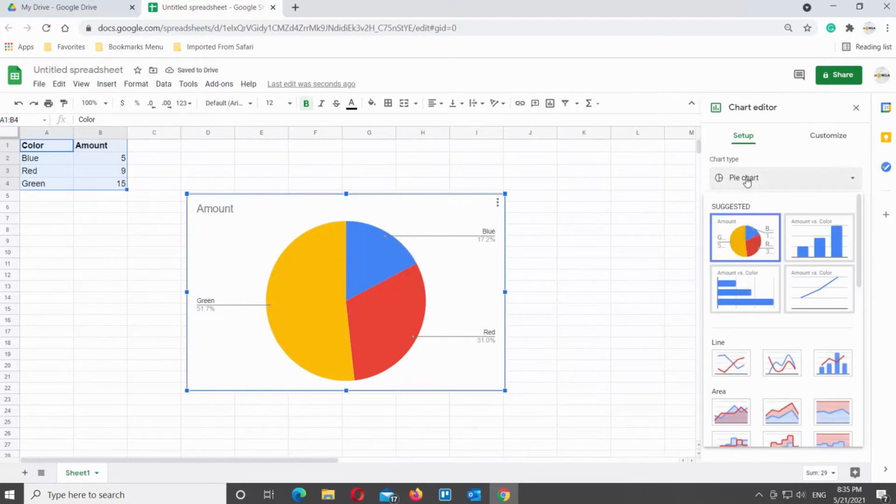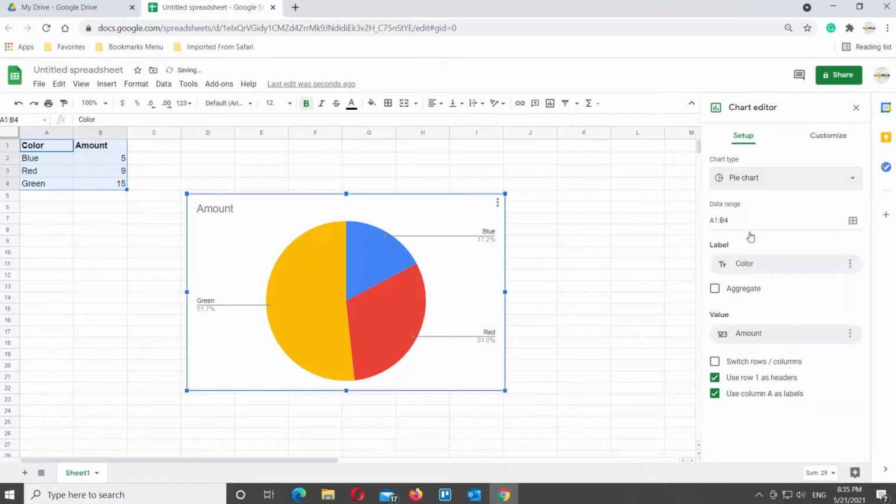Click on the chart type list. You will see available styles. Click on the chart style that you want to use.